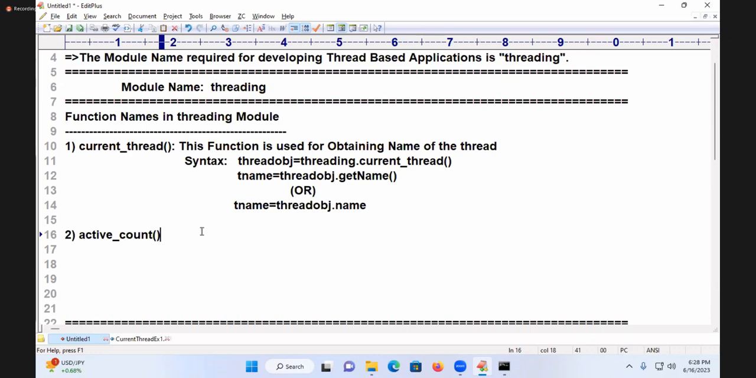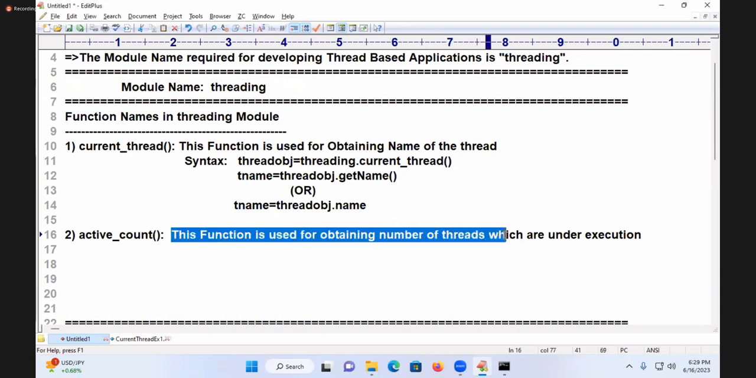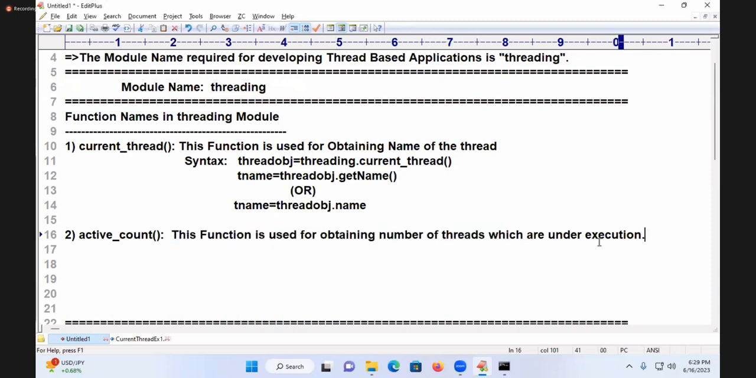Now come to the point, active count. What is active count? This function is used for obtaining the number of threads which are under execution.